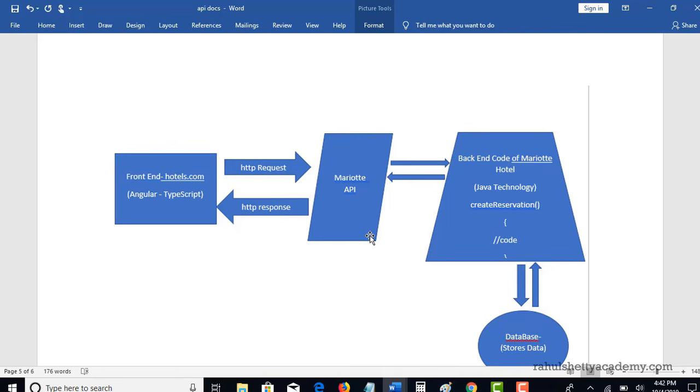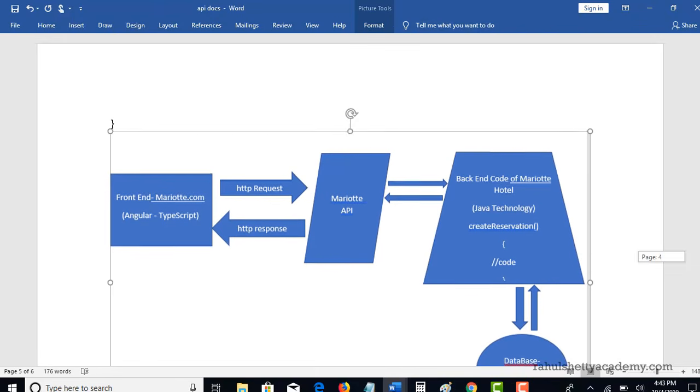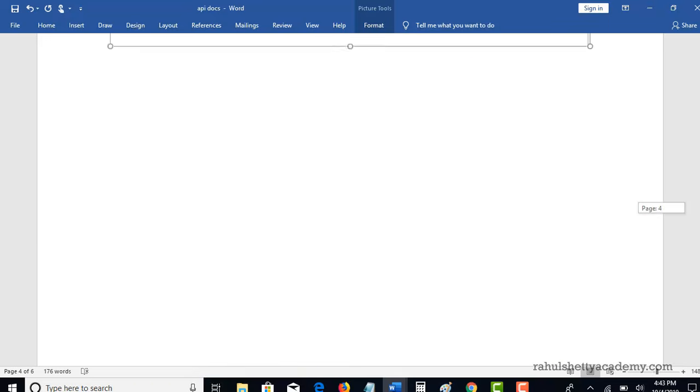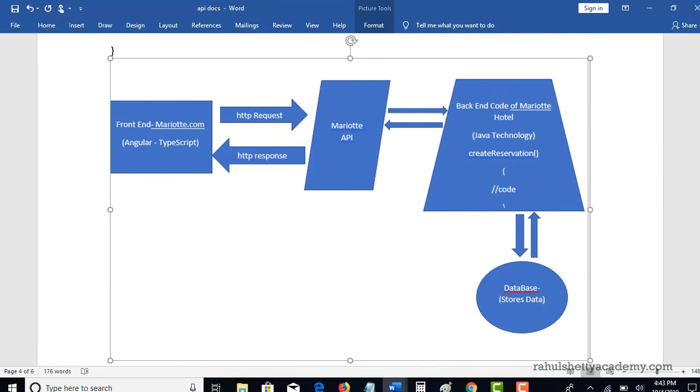If they expose an API, then hotels.com will access that API and send all the information like first name, last name, check-in date, checkout, and then it does the same thing just like how we have done in this scenario. Nothing different. It's all about exposing an API. Okay, so this is how we are going to solve our problem.